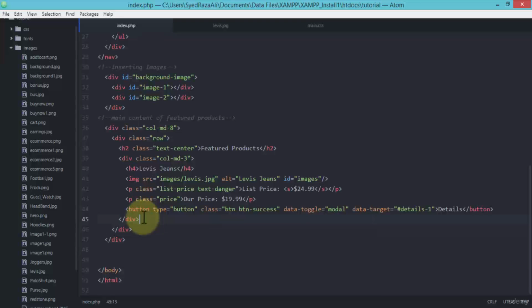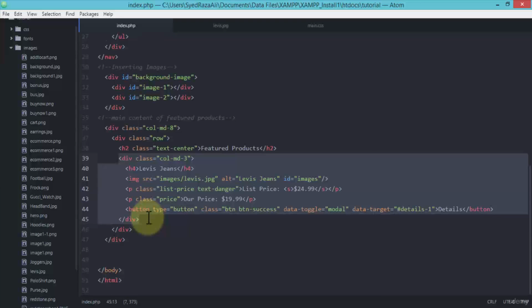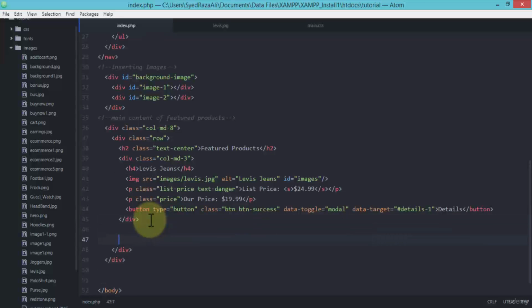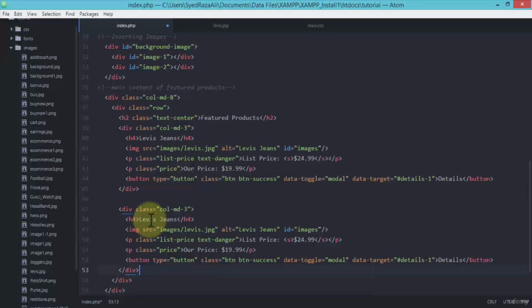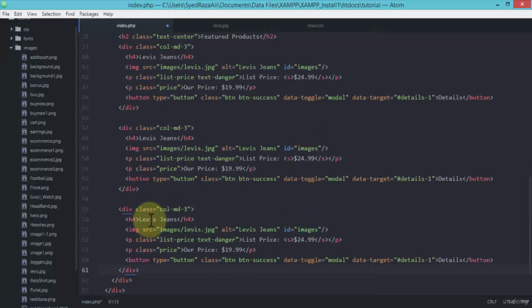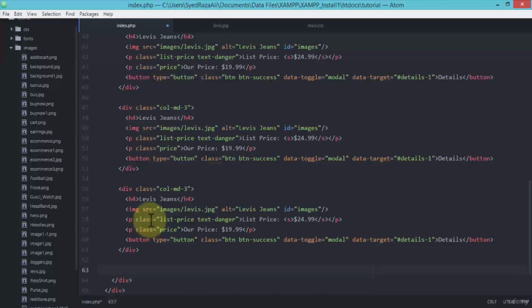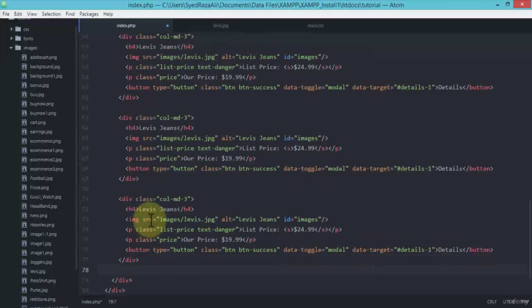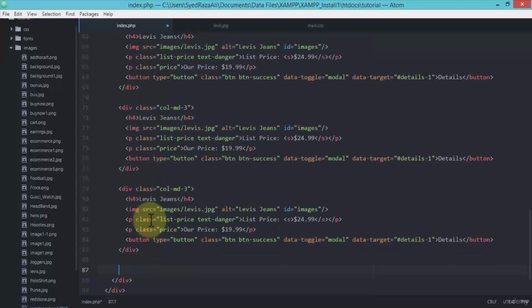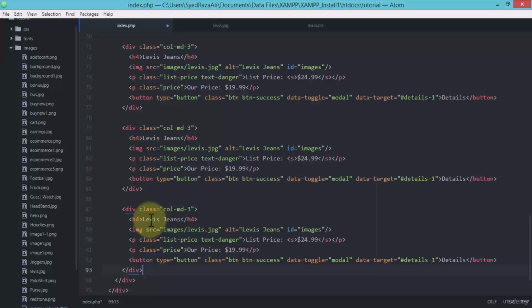So let's do that. In order to do this, let me first copy our first product here, starting from the div class column MD3 all the way down to where it closes the tag. Okay, so I'm going to copy this and then create a couple of spaces and then paste it. A couple of spaces and paste it again. So that's 3 times, right? We have our original feature products and then I paste it twice. I'm going to do maybe 1, 2, 3, maybe 4 more times. So we have about 7 products.